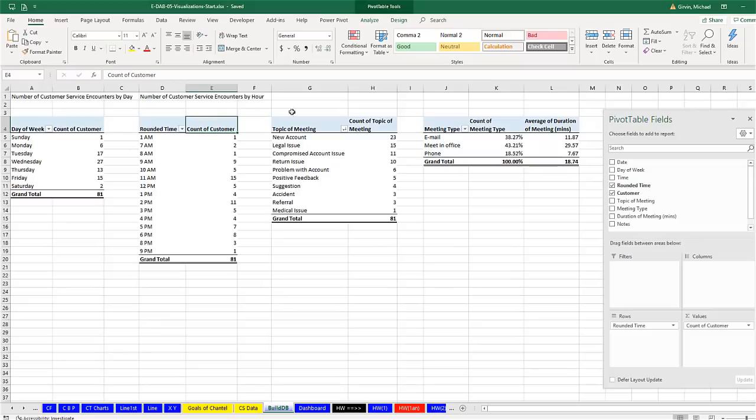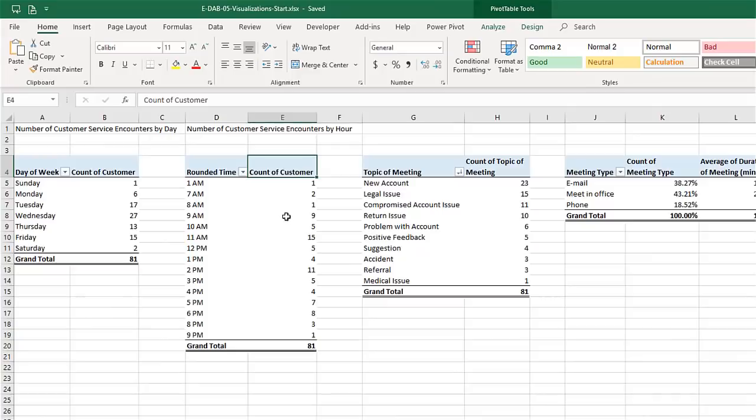Now we have 1, 2, 3, 4 pivot tables. These two have detailed numbers that we want in our dashboard, but these two frequency distribution counting customer encounters by day and hour, we want to visualize. So the perfect chart to visualize differences across categories is either column or bar. All right, this is a pivot table.